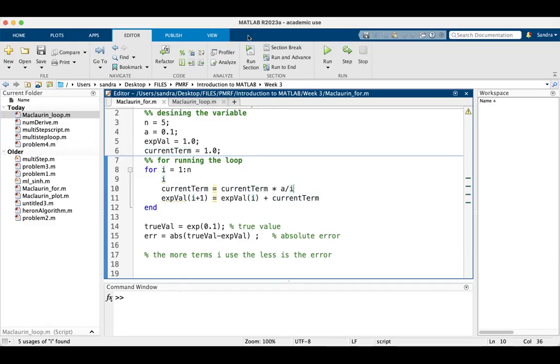So first value will be, okay, first value will be 1 here. So what happens? First value of current term is 1. Now current term multiplied by A by I. So that will become current term multiplied by, it will become 0.5 by I is what? I is 1, right? So I starts by 1. So that will be a second term.